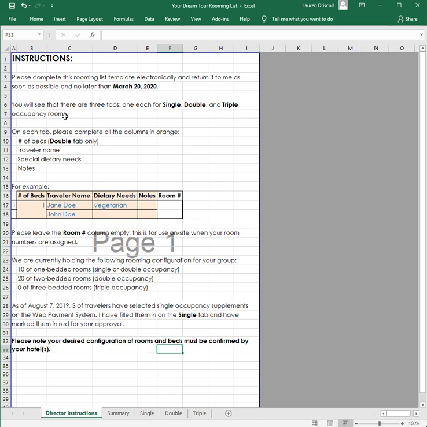You will see that there are three tabs below: single, double, and triple. Here they are down below. And on each tab, you'll fill out the following. On the double tab only, you will indicate the number of beds needed. And on all tabs, you'll write traveler's name, specialty dietary needs, and any additional notes. Here's an example. Jane and John Doe will be sharing a room, and Jane Doe's a vegetarian.